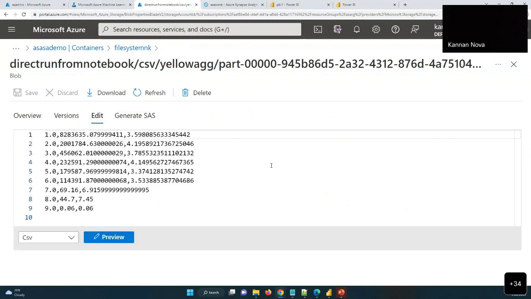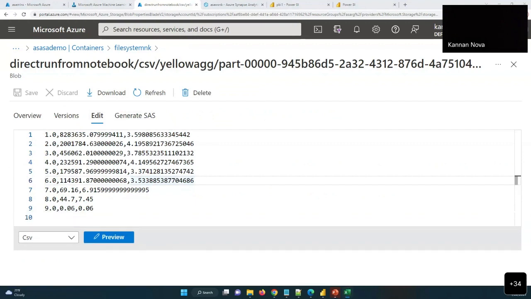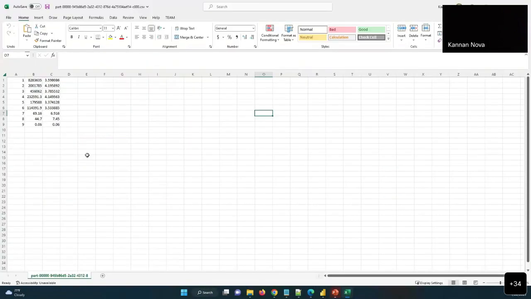Edit. You can see the records. So this way it will create CSV. You can download and open it in Excel also. Yeah, you can open and see it in Excel.